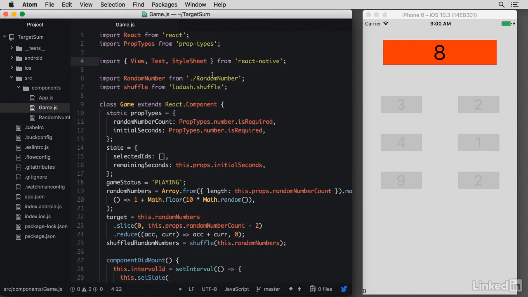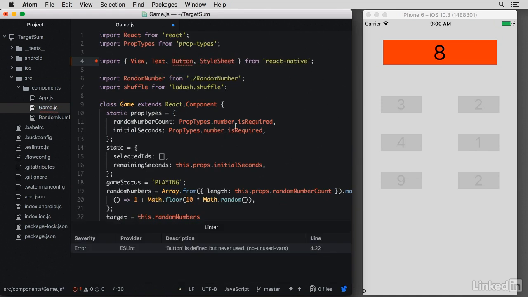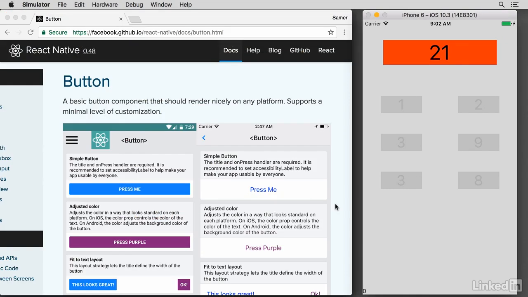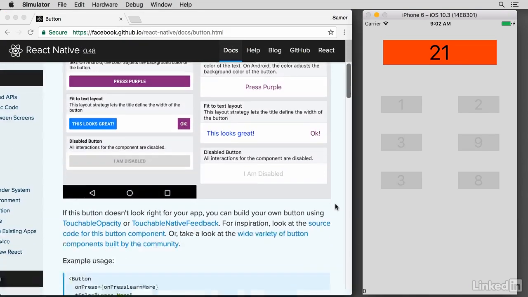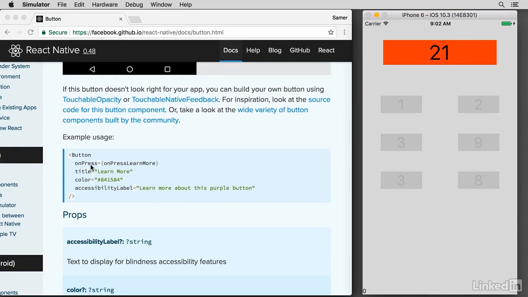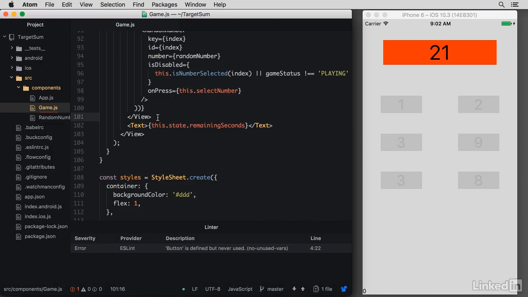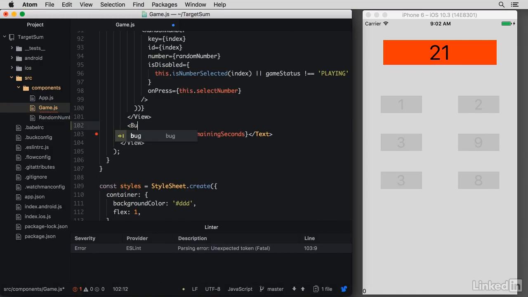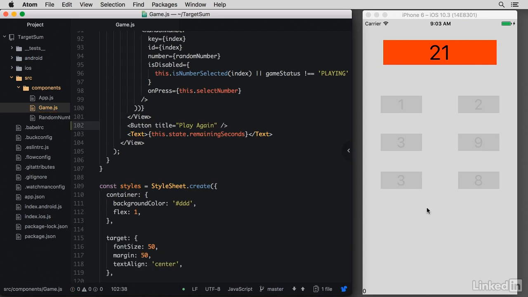We can use the button component from React Native. Here is the documentation for the button component. We give it an onPress event and a title for that button. Let's do that. We'll place it right here under the view button with a title of play again. And we'll figure out the onPress next. Let's see how that looks.